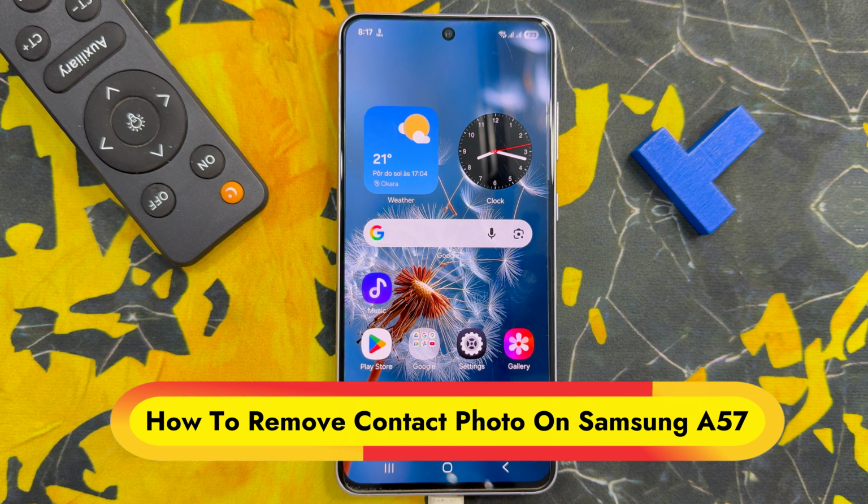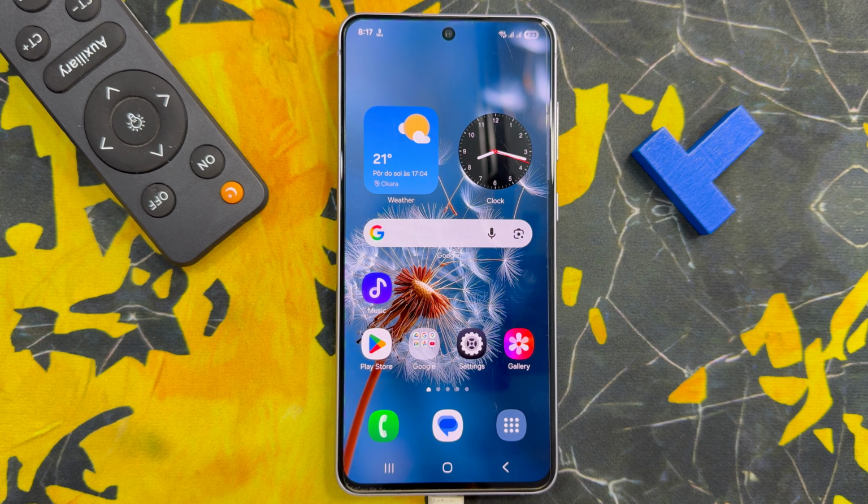Hello everyone, today in this video we will discuss how to remove contact photos on Samsung Galaxy A57.